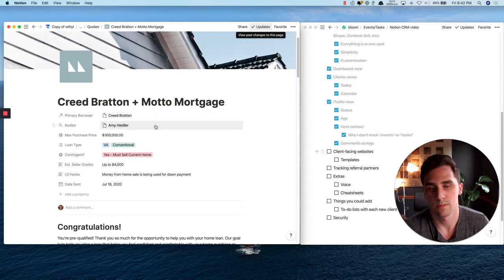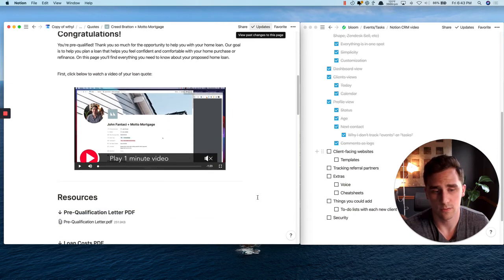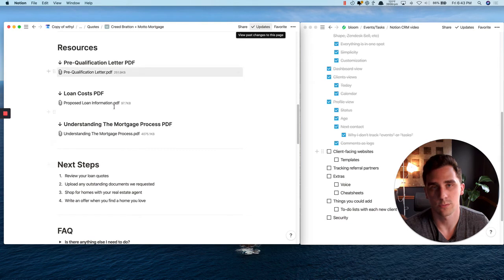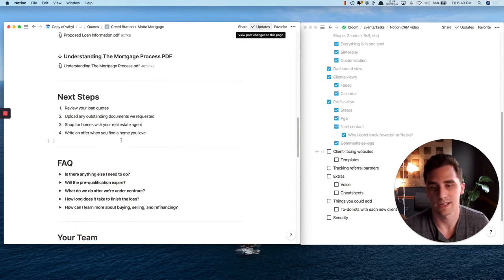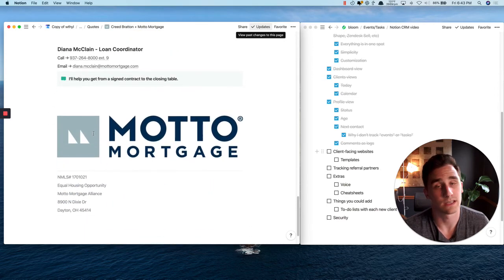So it tells him who the realtor is, his maximum purchase price, the loan types he's approved for, if his home is contingent on a sale of another property, seller credits, any notes that I have in here for him, and then the date that it's sent. Then I have this template in here as well, and I'll show you the template again here in a second. I embed a custom video for him, and then I have all of his resources here as well. So he has his pre-qual letter, his loan cost PDF, a PDF going through the mortgage process. It goes through his next steps, an FAQ section, and then a quick little blurb about the team that he's going to be working with.